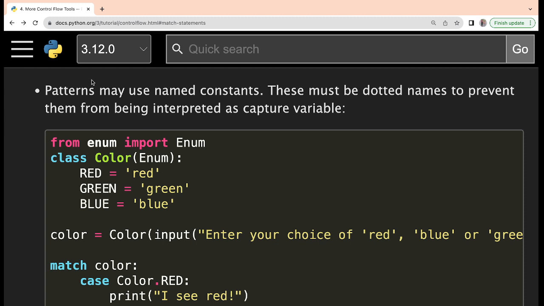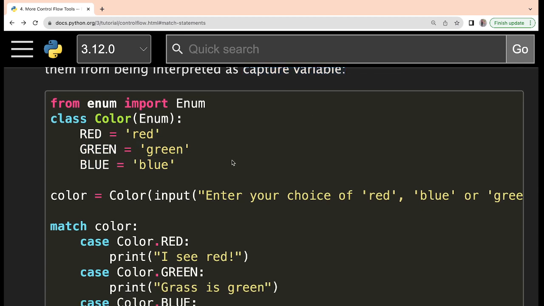After that, it says that patterns may use named constants. Some named constants like this can also be used, but in that case they must be dotted names to prevent them from being interpreted as capture variables. For this example, it is given: from enum import Enum. If you're not very aware of enumeration, it is okay. Just consider that these RED, GREEN, BLUE, written in capital letters, are some constants, and their constant values are assigned, which are the strings red, green, blue in small letters.